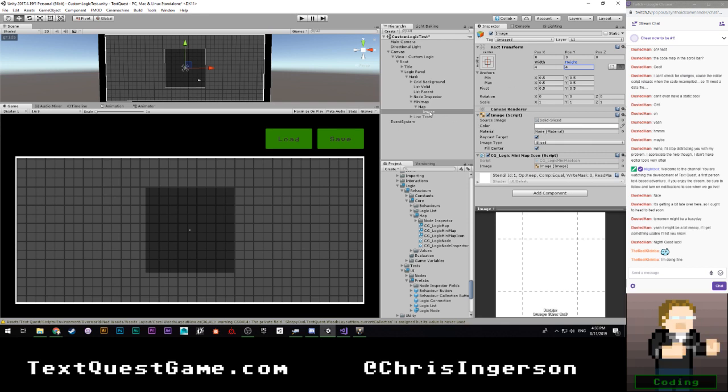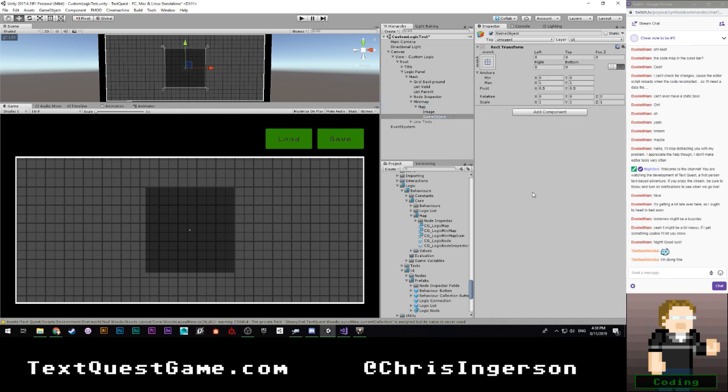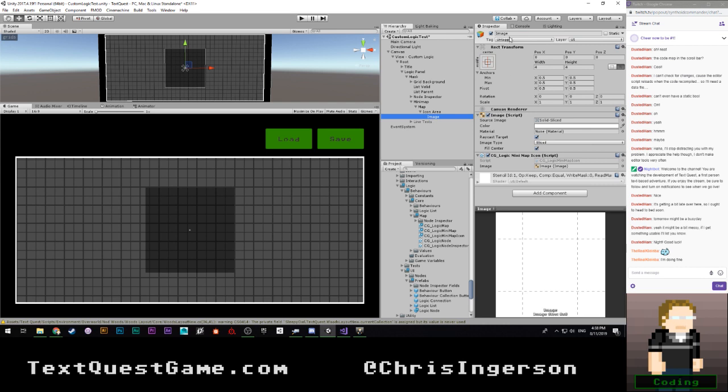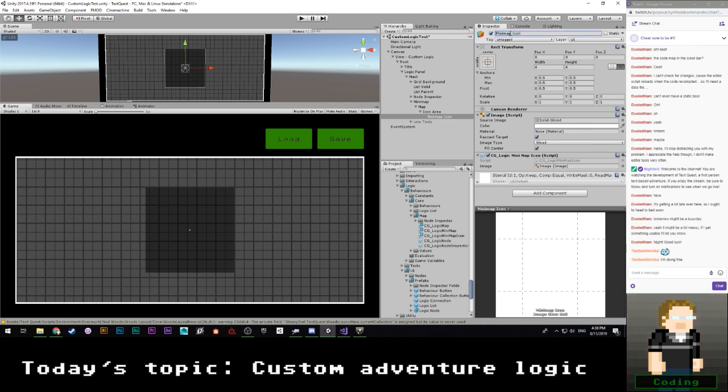That seems about right. I am going to go ahead and grab this. We're going to make this the node area. Or icon area, actually. I'm going to put this down here. This is going to be our mini map icon. Custom adventure mini map icon. Pretty straightforward for this.